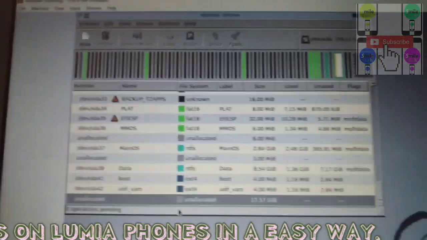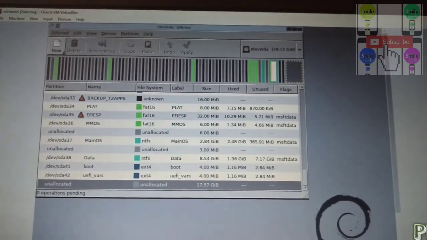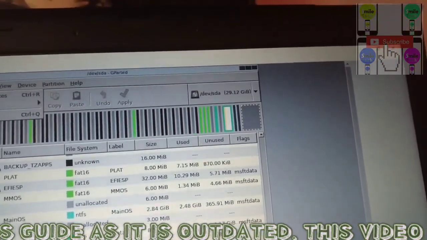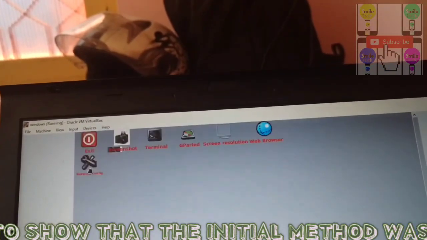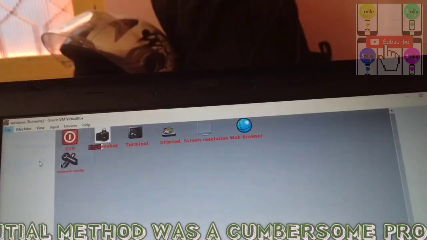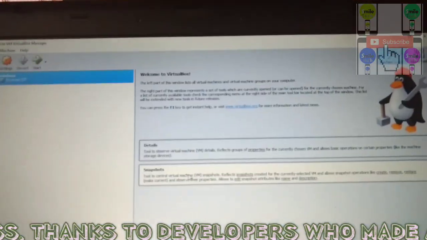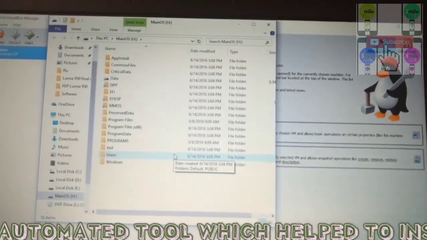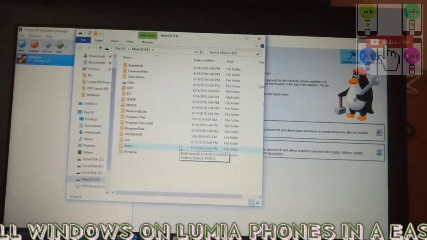So this is the best tool to create the ext4 partition, and this is very important for us to create the boot screen actually. So okay, I'm gonna quit here. I'm gonna power off this machine. Just a second. Okay. So now this is done.